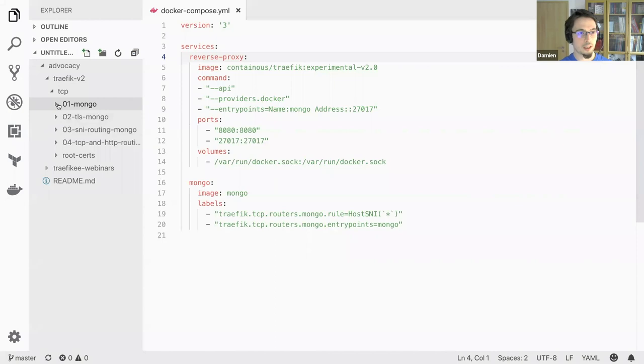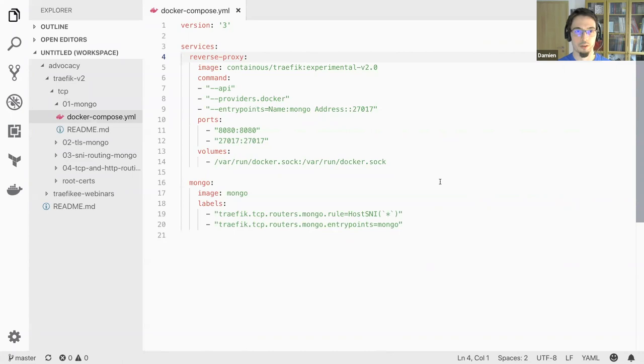So here you are. Let's start with that Docker Compose example. The first service is Traefik itself. This is a service named reverse proxy. So we enable the API, we enable the dynamic configuration from the provider Docker, and we create an entry point on the standard MongoDB port. Obviously, Traefik being the edge router of your platform, you need to expose the ports for both services. So the first 8080 is for the API and the second one is for Mongo. The volume share is to let Traefik be able to watch the Docker API. So don't do this in production, obviously, for security reasons. It's just a demo.